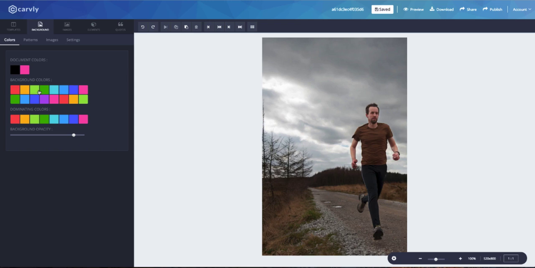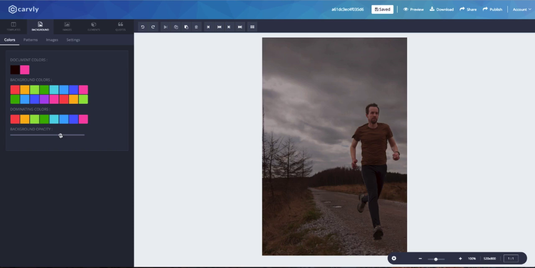You can overlay the picture with the range of dominating colors that are available in it. Carvly will detect these colors and it shows them on the left tab. You can also adjust the transparency to your liking, creating awesome effects.